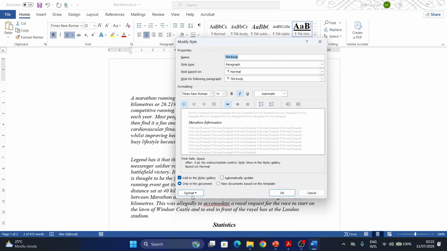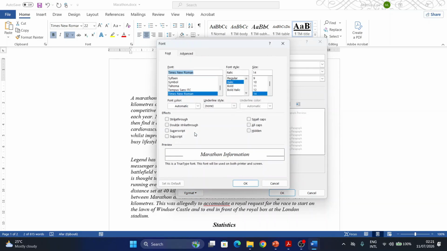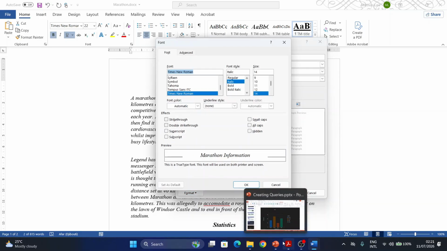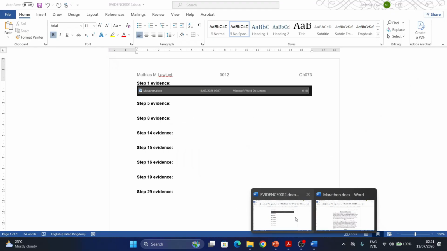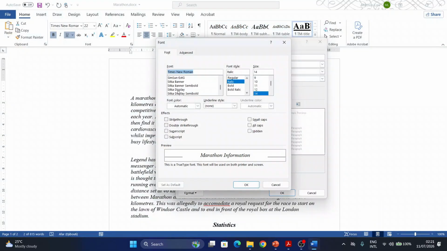So our interest here is that we're going to format two things, the font and then the paragraph. So the font style, we click on font style and check what we have here. So this name is still the same. Body is fine. Then the next one here is sans serif. So sans serif is Arial. So we're going to change this to Arial.